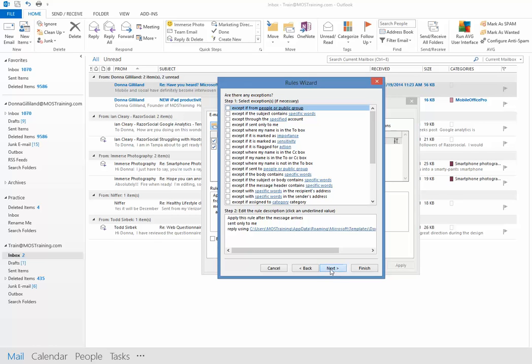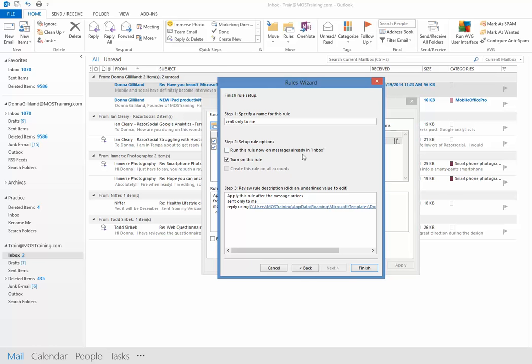In my case, I don't have any exceptions. So choose next, and then you are finally taken to the dialog box to name your rule. And I'm going to name my rule auto respond message from Donna. Then down below you have 2 options. One says run this rule now on messages already in inbox. Now I don't want to apply this rule to messages that have already come in.